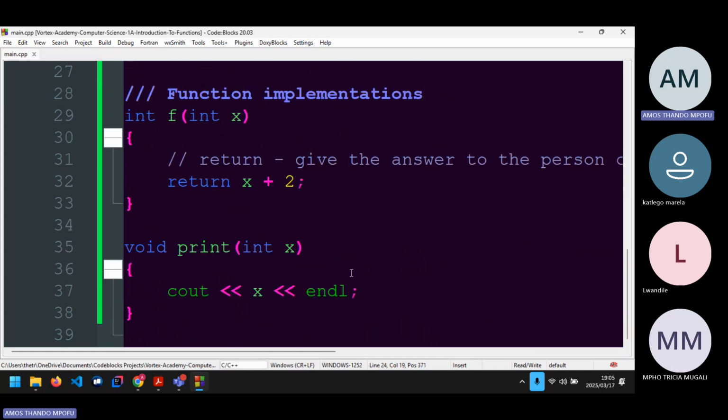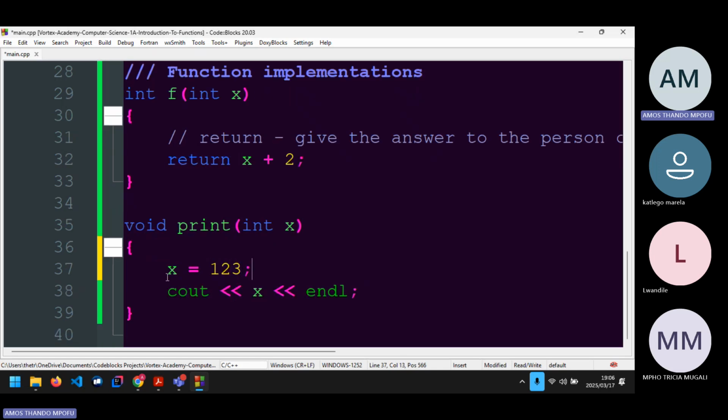So I was talking about what happens when you change the variable, right? Let's do some experiments. Let me display this variable, but before I display it, let me change it to 10. So x is equal to 123. You see that I changed it to 123 before outputting it. That means the answer displayed here is going to be 123.